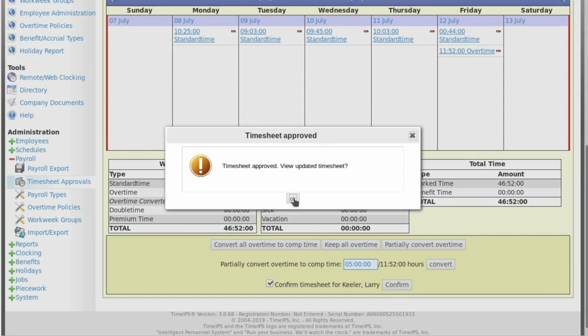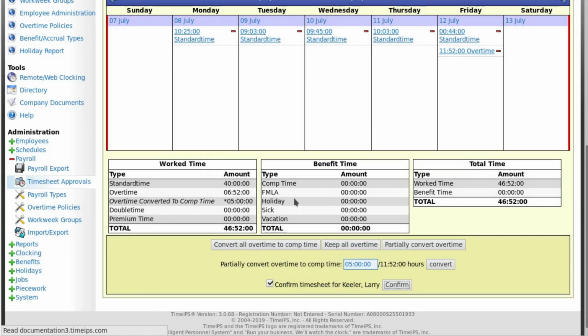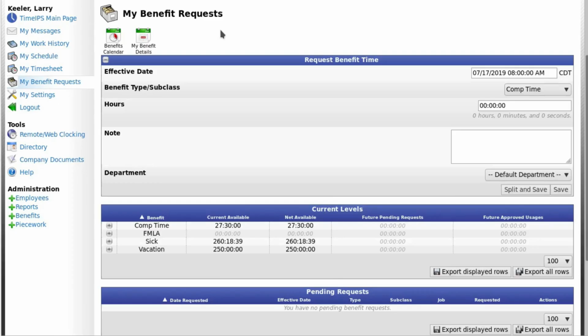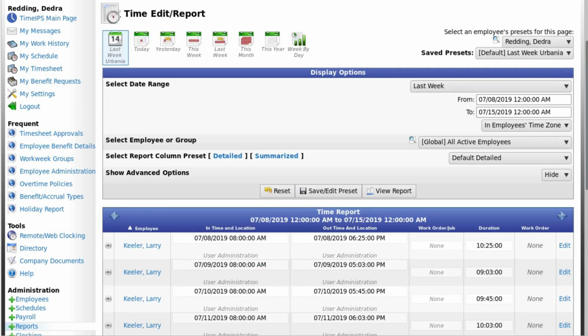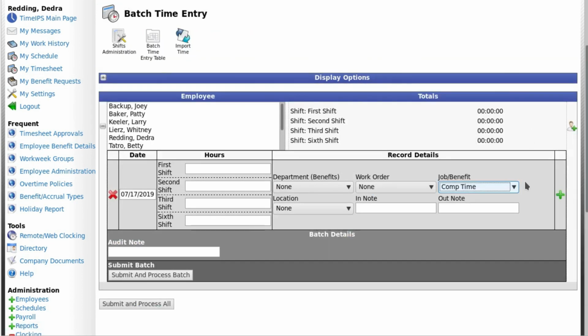Earned comp time can be used to make up time, just like a benefit, when an employee has under 40 hours. Comp time can be requested by the employee on the My Benefits Request page, or managers can enter it through the Employee Benefit Details page. Comp time can also be entered through the Time Edit Report and the Batch Time entry.